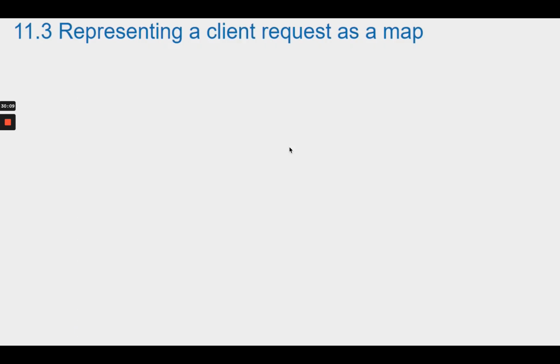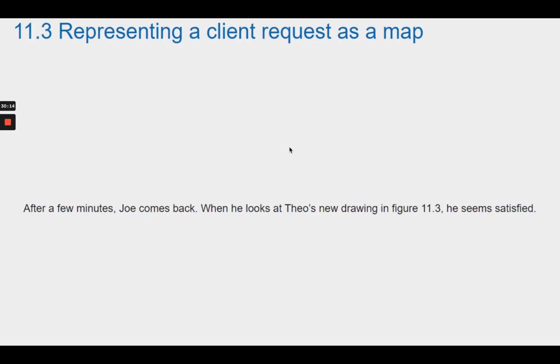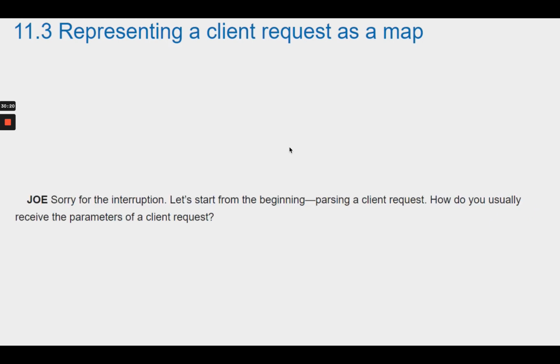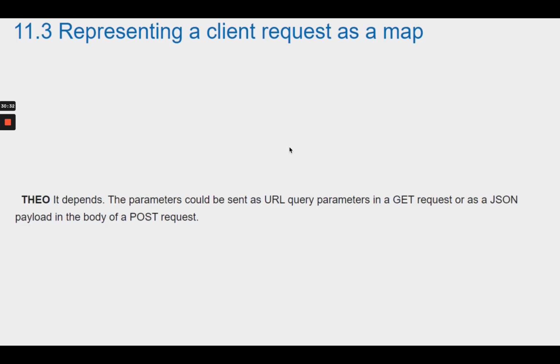Section 11.3, representing a client request as a map. After a few minutes, Joe comes back. When he looks at Theo's new drawing in figure 11.3, he seems satisfied. Joe, sorry for the interruption. Let's start from the beginning, parsing a client request. How do you usually receive the parameters of a client request? Theo, it depends. The parameters could be sent as URL query parameters in a GET request, or as a JSON payload in the body of a POST request.